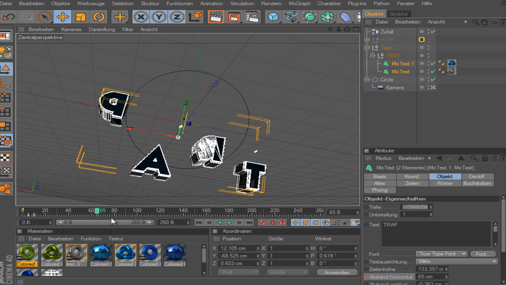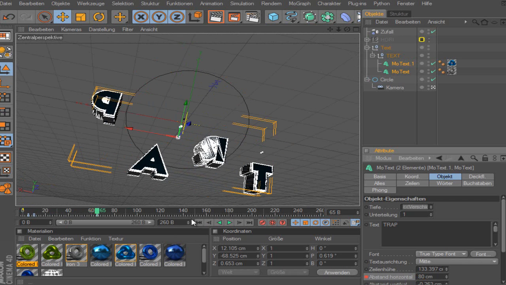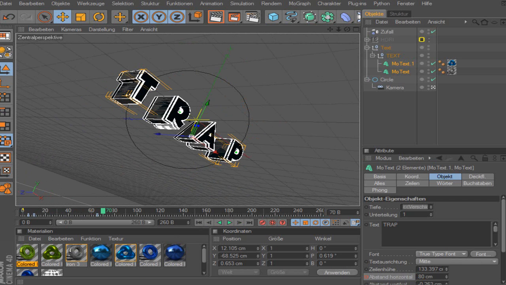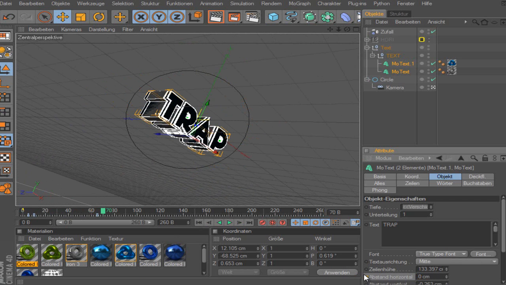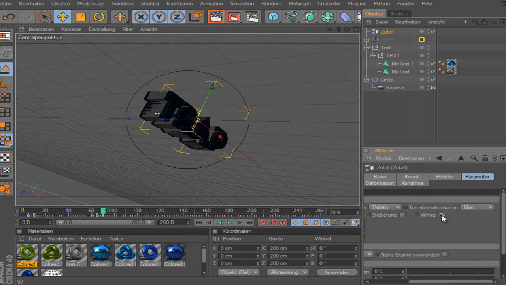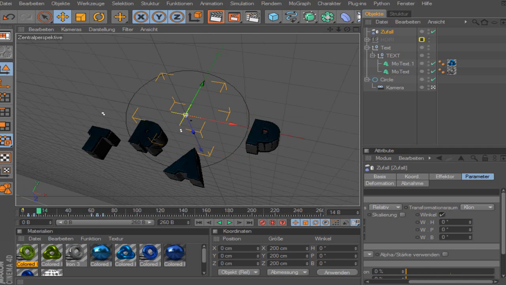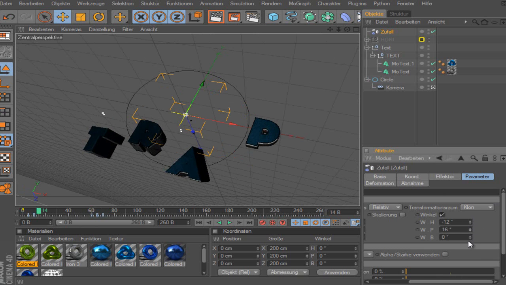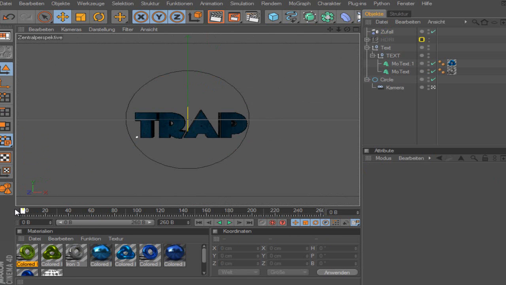So now on 65, I'm gonna put this on 80. Go 5 frames forward and put it on 0 because it spins together again. What else you could do at the random effector: you go on parameter, tick the box for rotation and bring in some rotation when it spins like this. I will do something like this. So yeah, this is quite it.